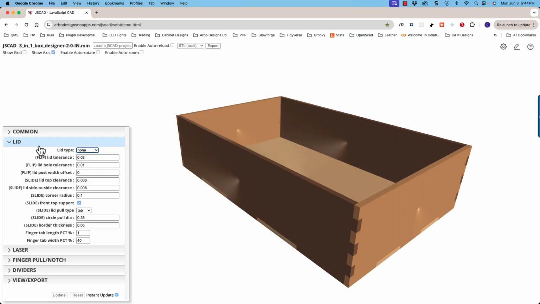Next, let's discuss the lid parameters. Under lid parameters, we have lid type as the first one. We have 4 different types of lids that we can assign. The default is none, we have finger joint, we've got a flip, and a slide top. The default is none, which is just an open top.